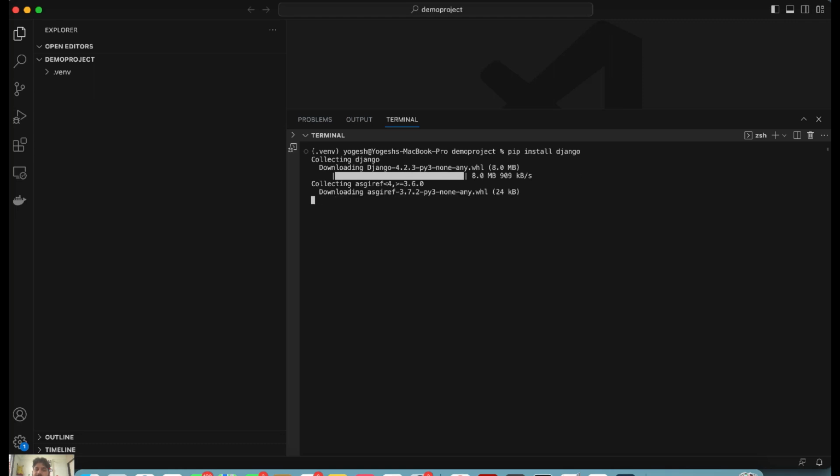So it's going to install Django. Some other packages are also installed with Django, so you see those here. SQLparse is one of the packages that always gets installed. Then backports.zoneinfo.